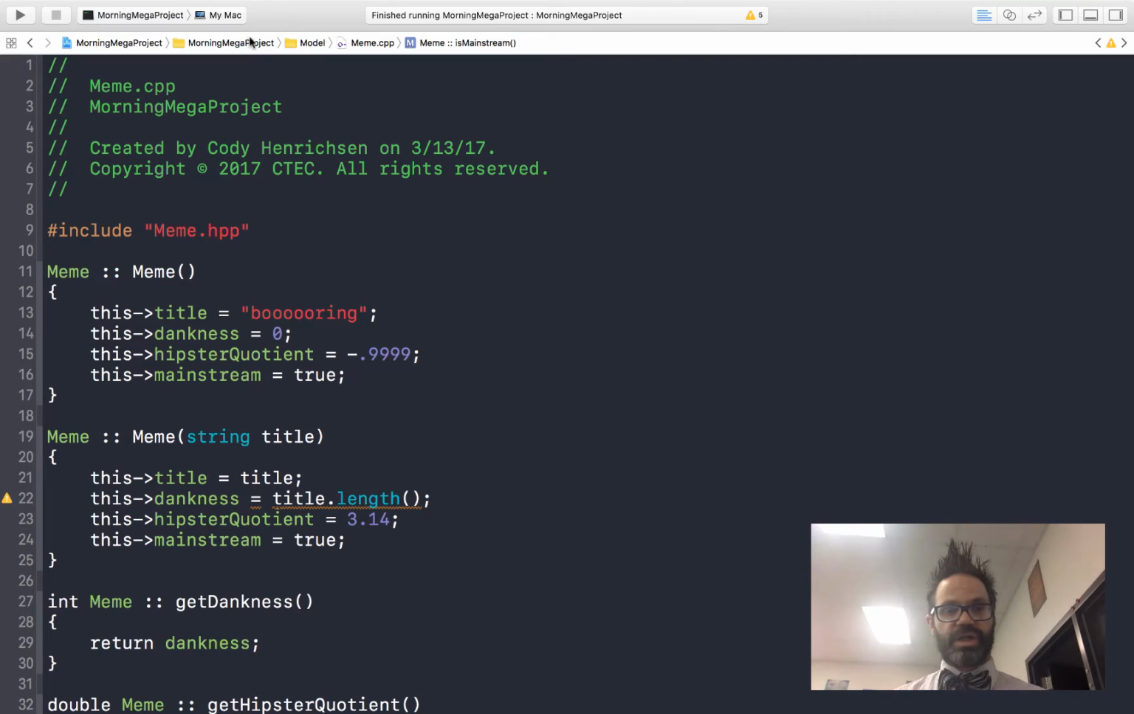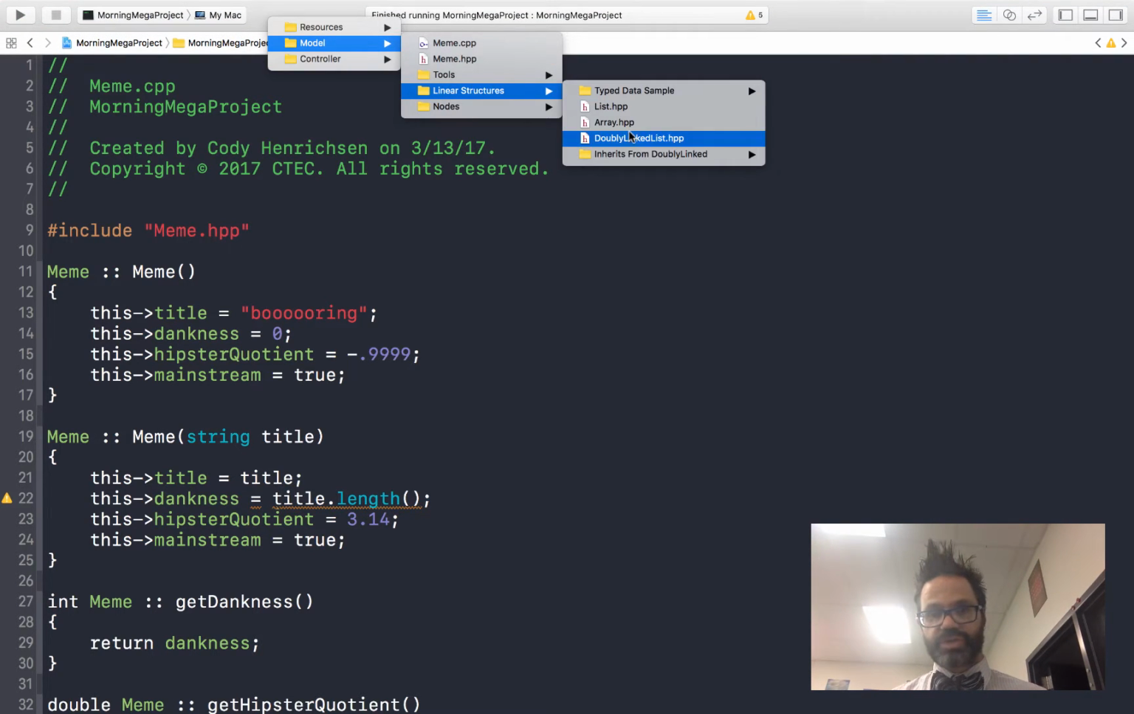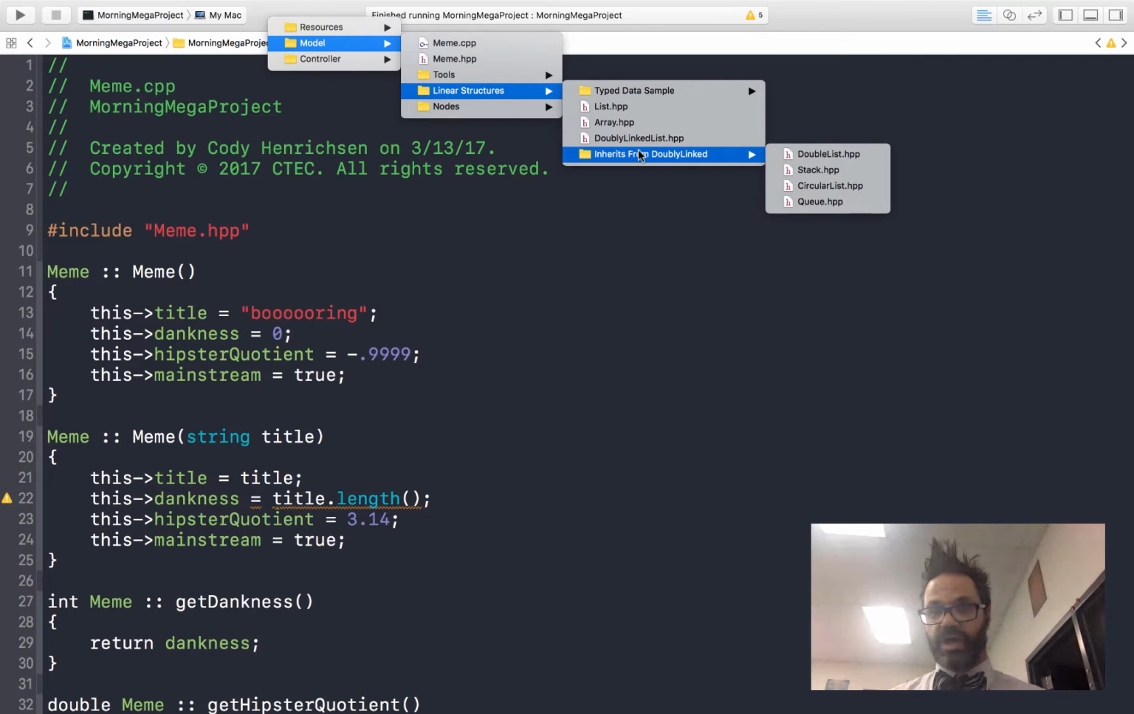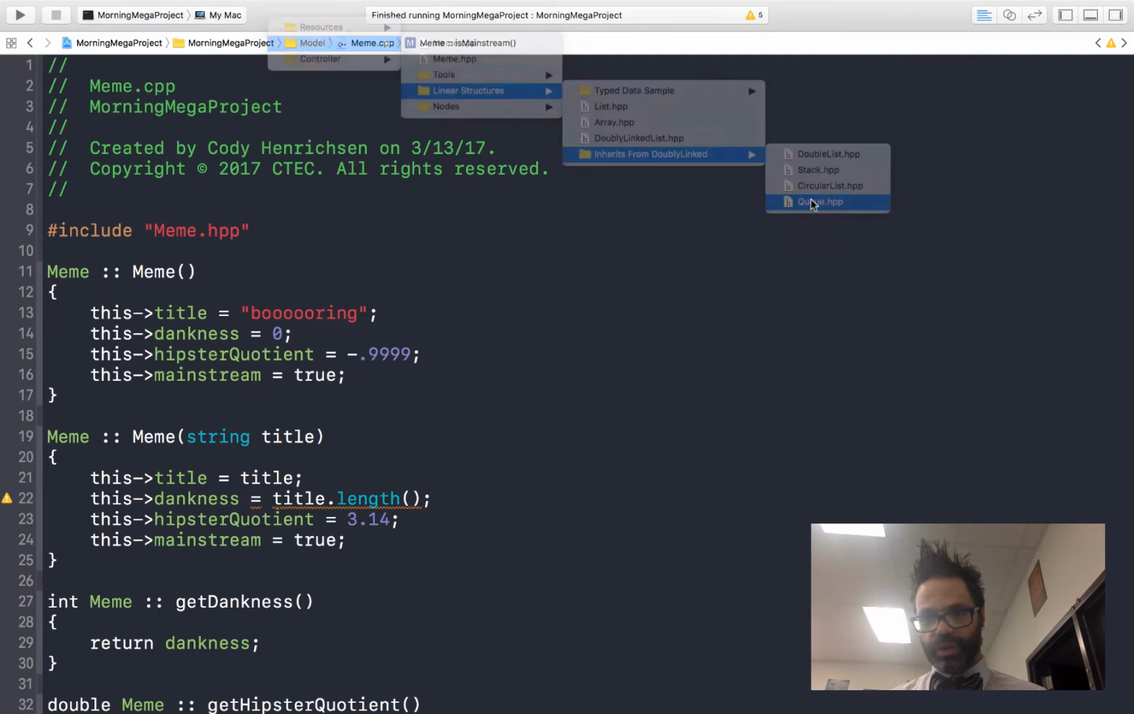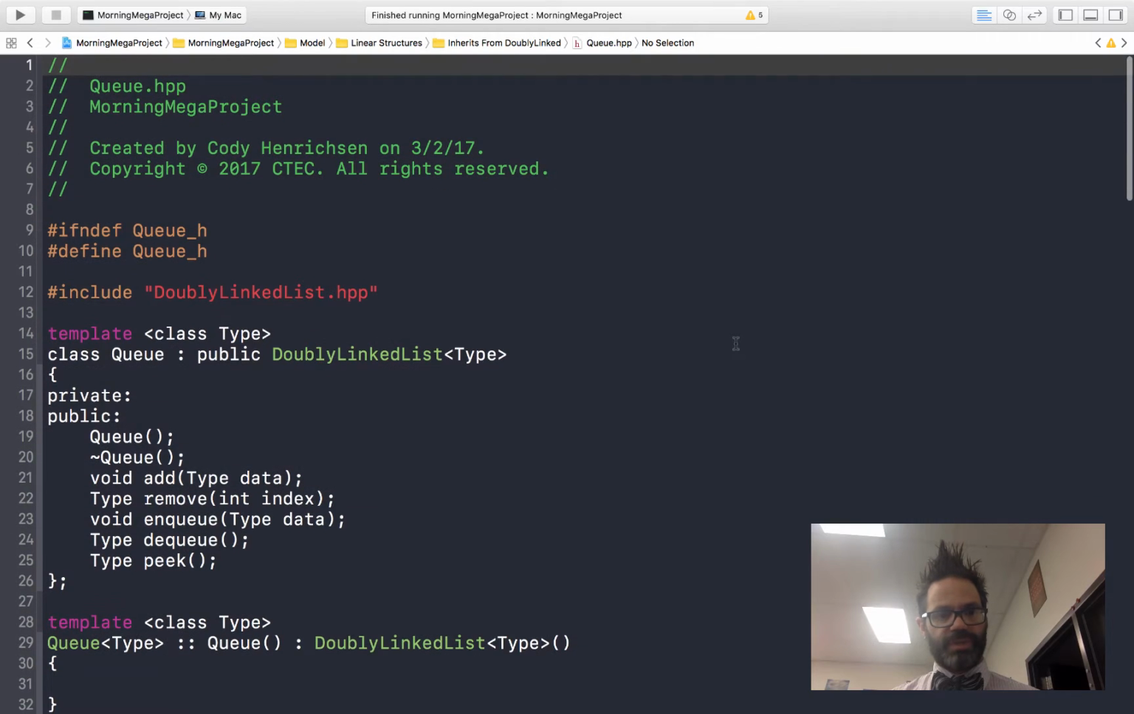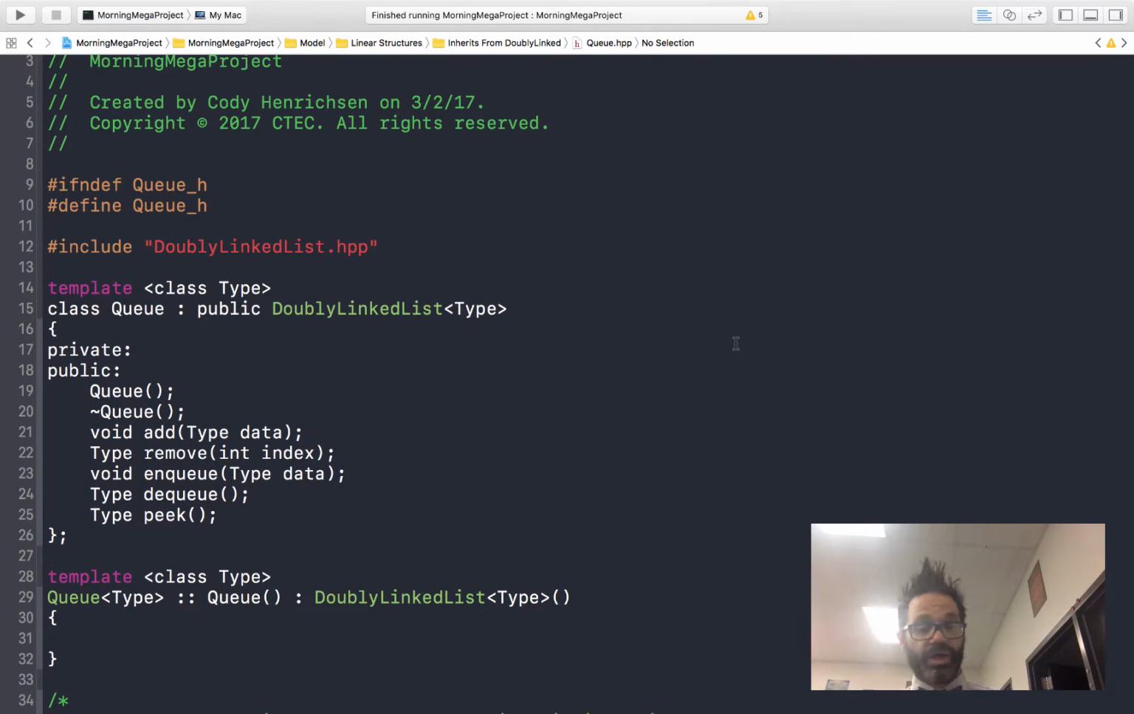So we'll go ahead and take a look again and review in our model class. We're going to go to our linear structures. We're going to look at inheritance from DoublyLinkedList. We're going to take a look at our queue class. And so inside queue.hpp, again, we have the idea that we're making a queue or a line of objects that have a front and an end. We have our add and remove methods that use the enqueue, dequeue methods to go along with that, and then our peek method just to check to see what's inside that. And so we're going to go ahead and test and run that using that test method inside our controller class. So we'll switch over to that and take a look at that really fast.